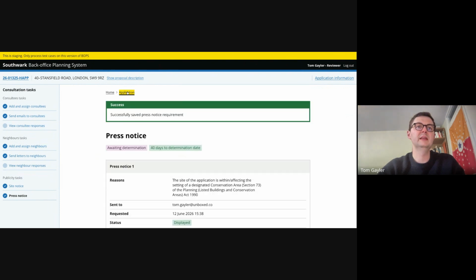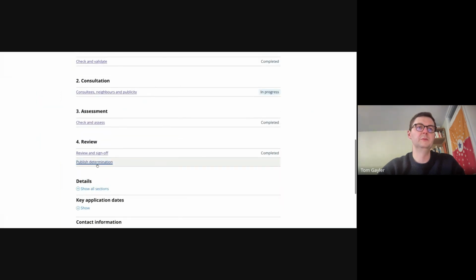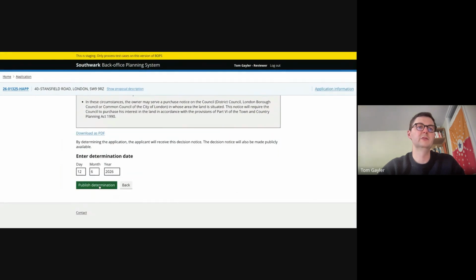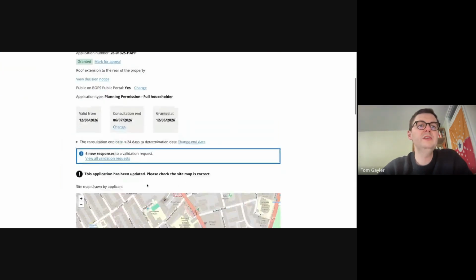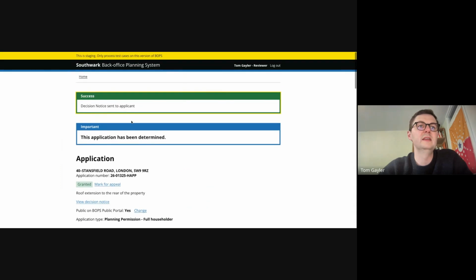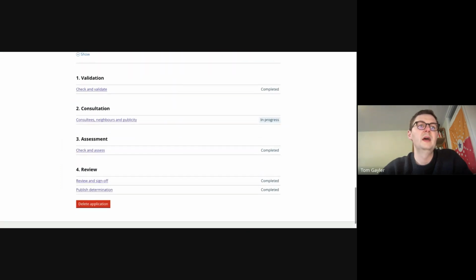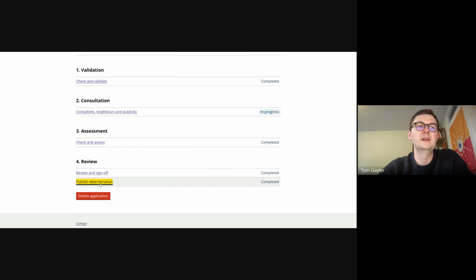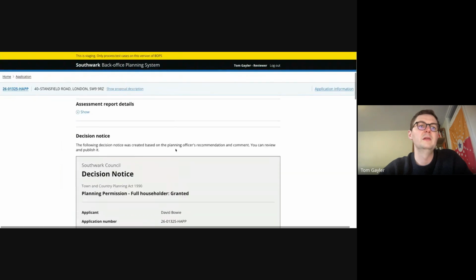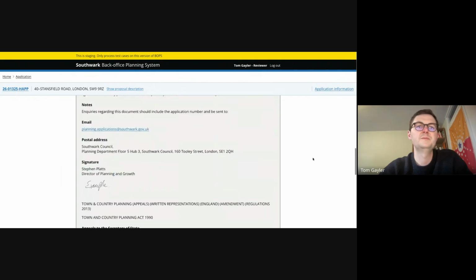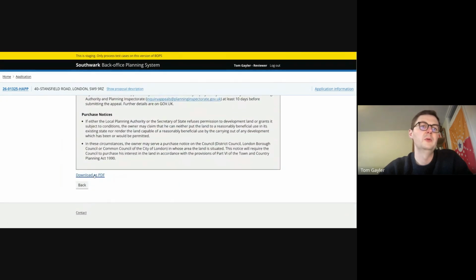So you can see how it prevents publishing that determination if there are any outstanding issues that might need resolving before that goes. Once it's determined, we can see that the decision notice is sent to the applicant and the agent if there is one, and we can view all the details. And if we go back into published determination, we are able to see that decision notice if we need to. And we've got the option to download it as a PDF.